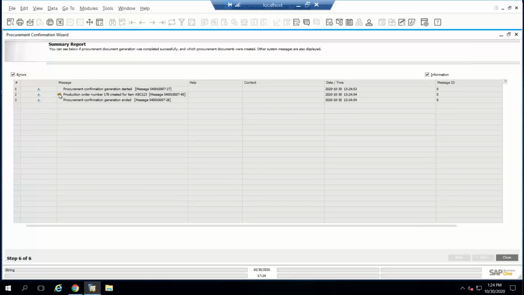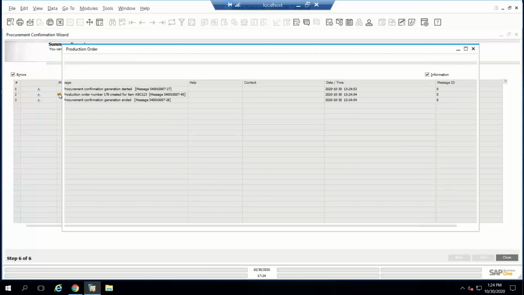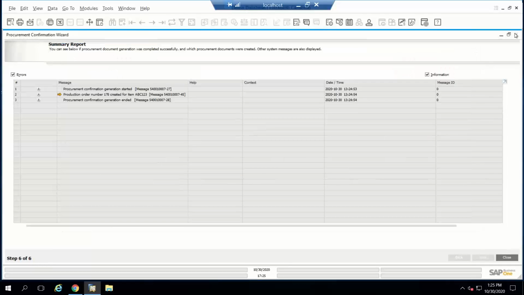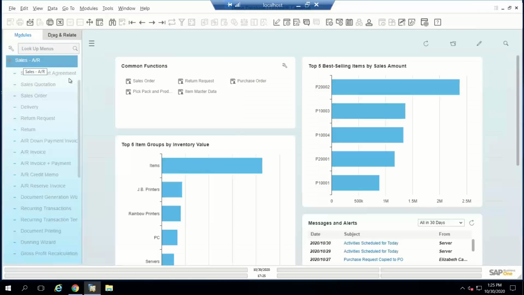So it tells you that it generated, and we can drill down, and then you'll see our production order has been created for our quantity of 10 with our specific date that we've defined, and we always have that traceability back to the original sales order. So that is the method of creating our production order through a sales order, through the Procurement Wizard.